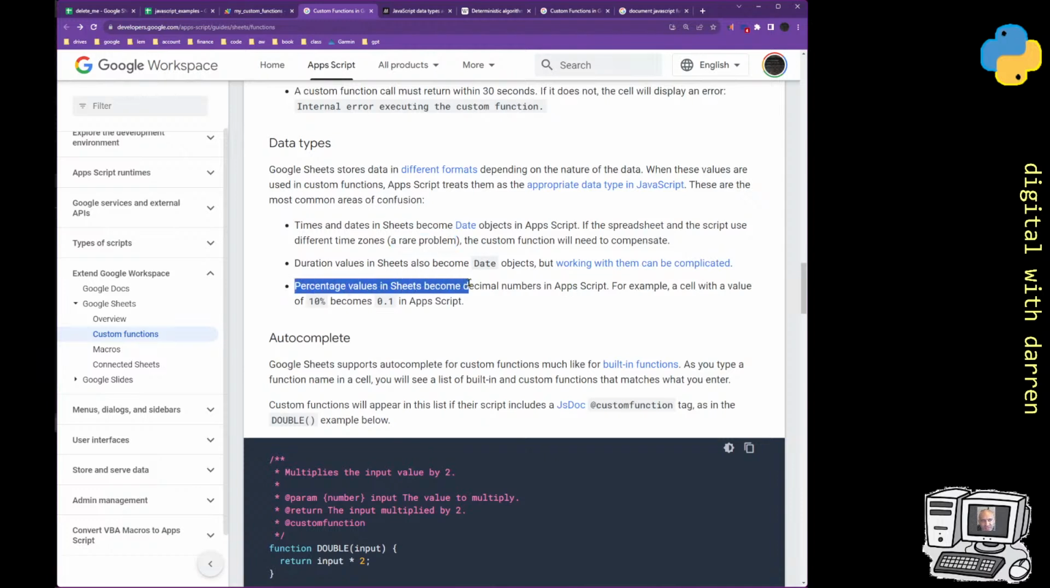And here's another one. Percentage values in sheets become decimal numbers in Apps Script. I hate percentages, but we have to understand that 10% from our GCSE maths, things that you learned when you were between 10 and 15 years old, hopefully, becomes 0.1. We like to display 10% in spreadsheets because it's more simplistic for users, but mathematicians wouldn't touch a percentage, and coders prefer to have the actual number itself because it's easier to work with. So 0.1 means 10%. There we go.